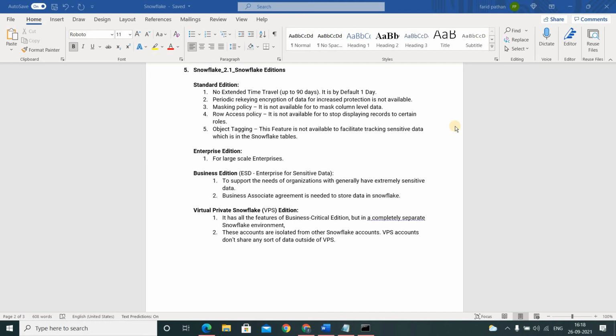And the fifth one is object tagging. This feature is also not available with the Standard Edition. The main intention of this feature is, if I apply object tagging, it helps us to track Snowflake objects wherever we have sensitive data. Okay, then Enterprise Edition. It has all the features we have in Standard Edition plus the above 5 features.